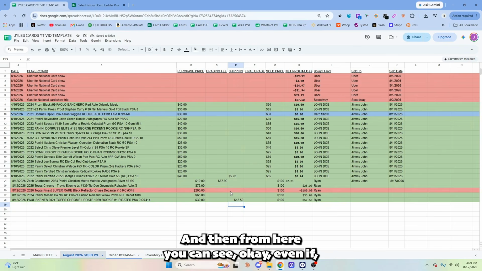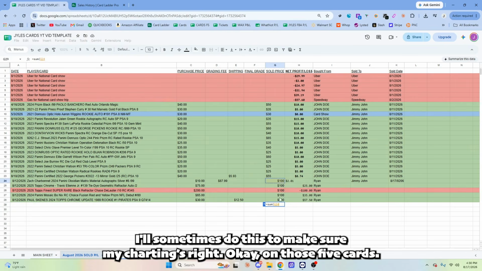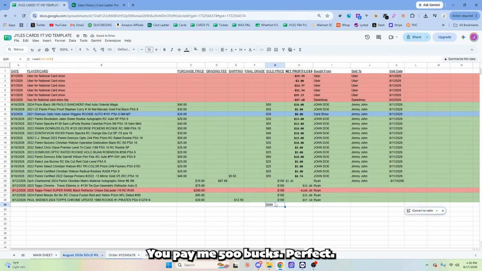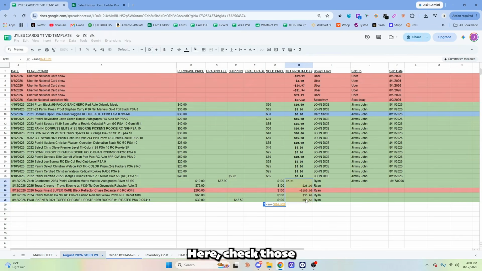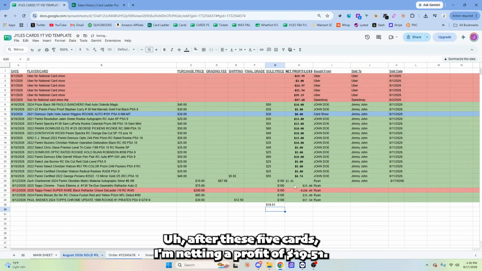And then from here you can see, okay, I sometimes do this to make sure my charting's right. Okay, on those 5 cards, he paid me $500, perfect. And then profit loss on those 5 cards, you can just do the same thing. Sum here, check those. Okay, after these 5 cards, I'm netting a profit of $19.51.